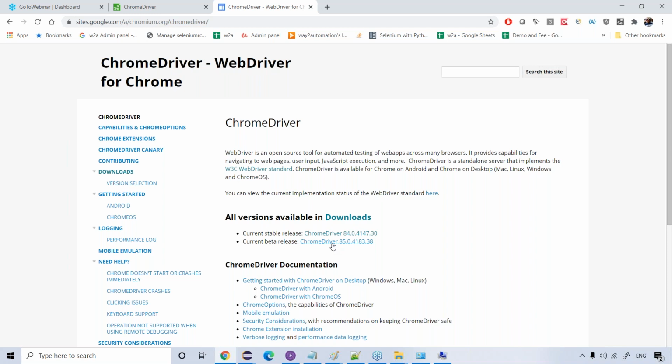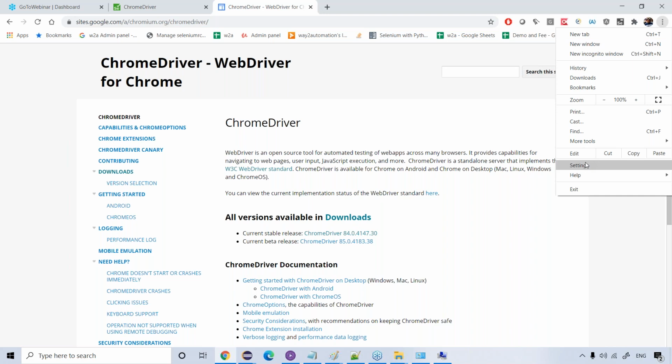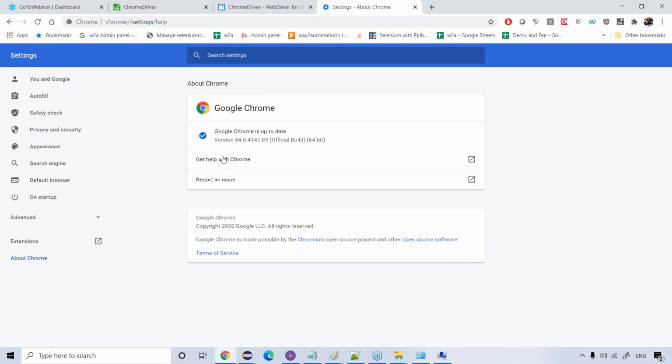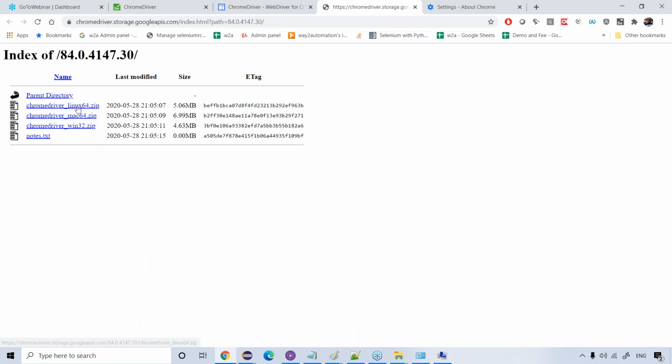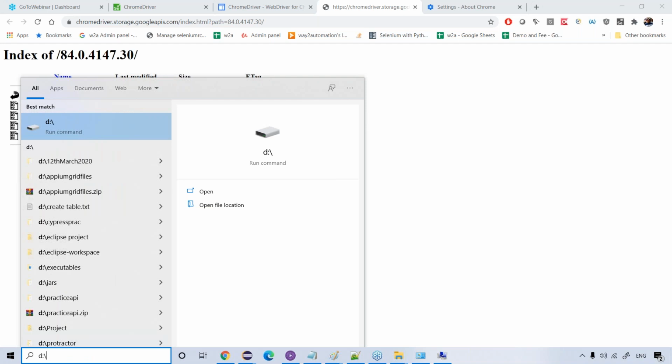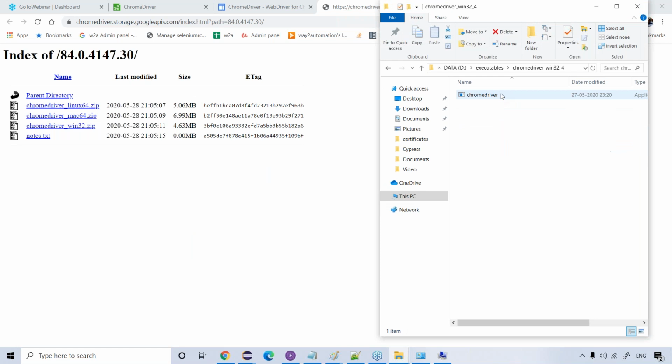And here you can see we have Chrome driver. We have a lot of versions of Chrome driver. Depends on which browser version you are using. If I go over here, go to settings and go to about Chrome, I'm using 84.04 version. So I need to choose this executable. If I click on it, I'm gonna get it for Linux, Mac, Windows. You just need to click on it and unzip it. I've already downloaded it yesterday. So it's there inside C drive executables. I've kept it over here. So this is what is required for Chrome driver for the Chrome browser, right?